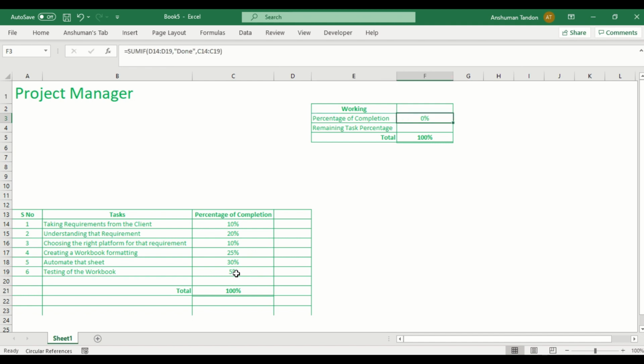So you can see that I have got 0% over here, and what the remaining task percentage is, that is the difference of these two. So currently you can see that as nothing is completed over here, I have this project overall completion as 100%, and as I have not done anything till now, the percentage of completion is 0. So let's say if I will come and put it done over here.